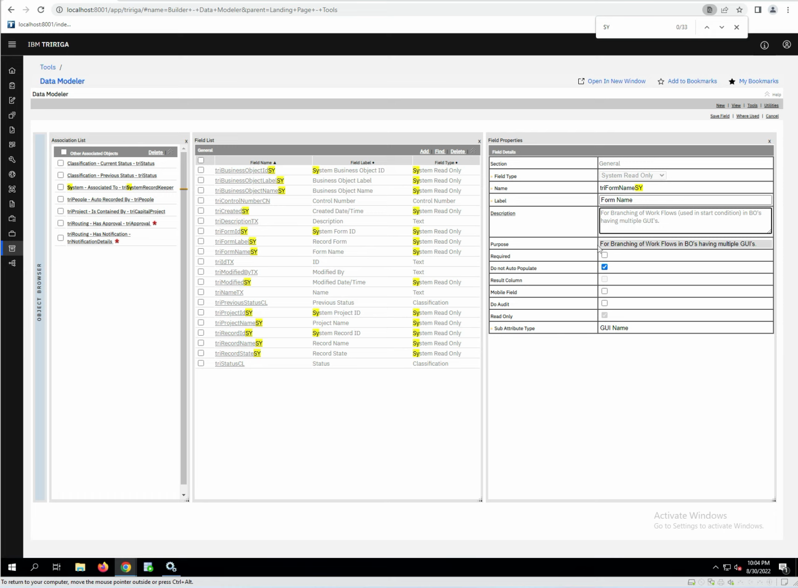And so as they've done here, they put in a purpose, right? So we're branching in workflows for BIOS to have multiple GUIs, right? If you have logic that you only want to run against the building and not the structure, right? You can check the form label or the form name, see which form it is, and then apply your logic accordingly.